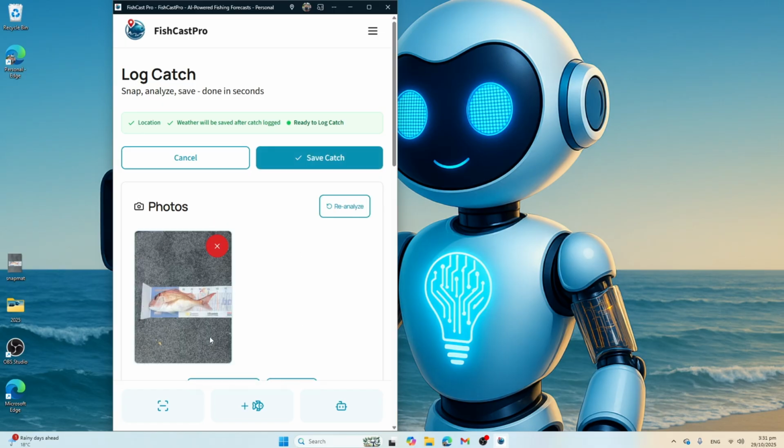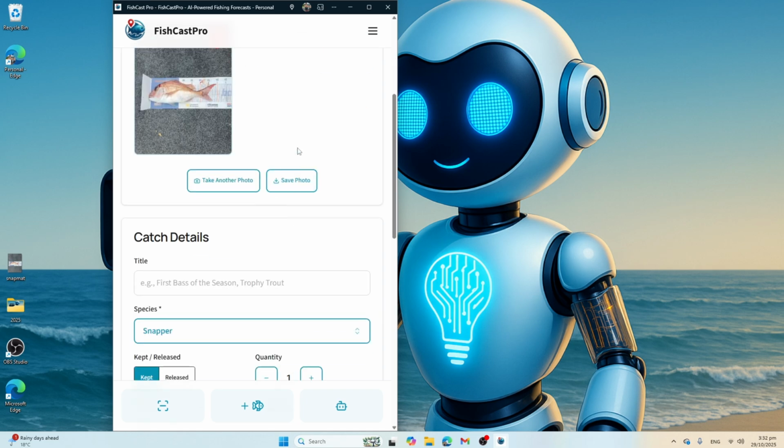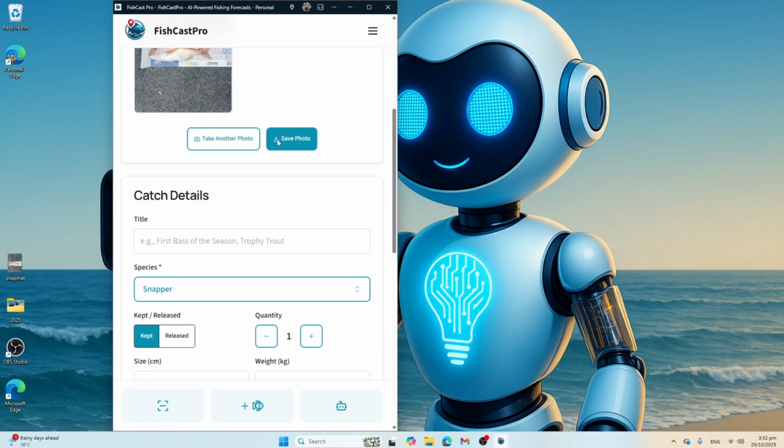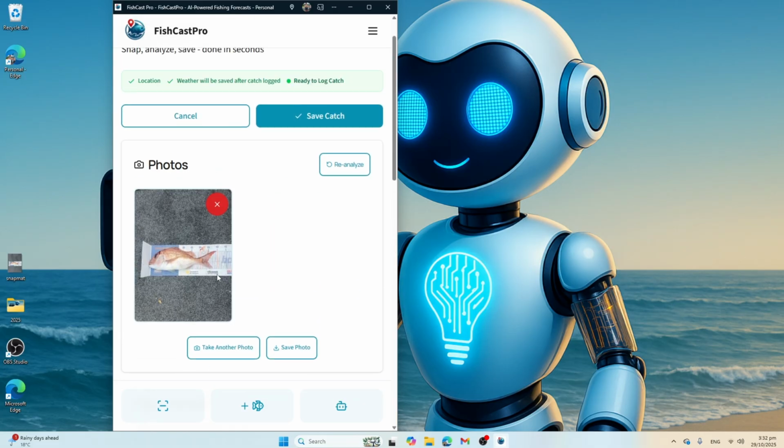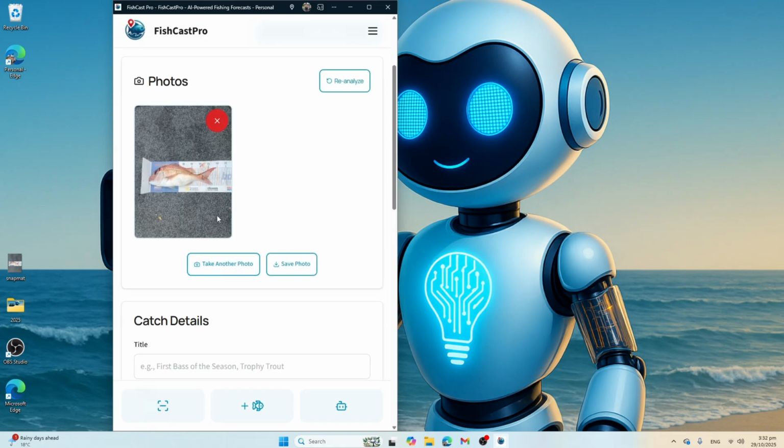Now it's analyzed that, and you can save that photo if you like. It will go to your downloads folder, I think. Now it's analysed it as a snapper. It has analysed it at 36 centimetres. I think that's fairly close. I think that's 35 there. I would say it's probably close enough.